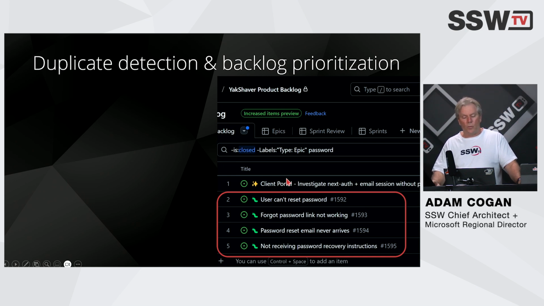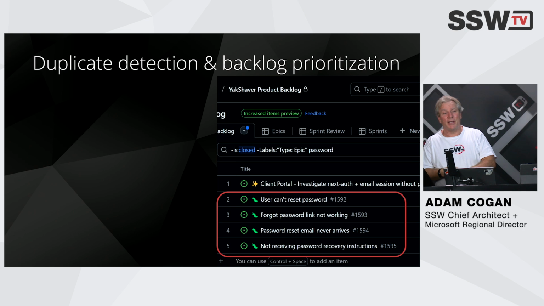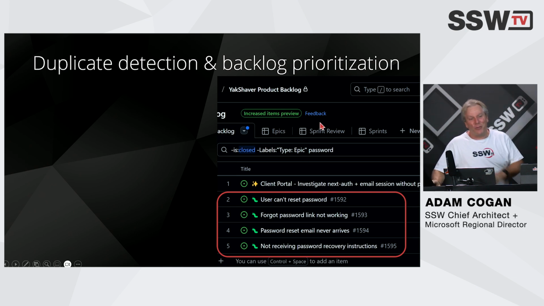How many people would prefer YakShaver to always refer people back to the original bug that's basically the same? And how many people would prefer duplicates that have links to each other? Who would prefer just one bug for one thing? Okay, that's most. Who would prefer their own bugs, linked bugs that are duplicates? Okay, 2 MVPs. Outrank everyone else.